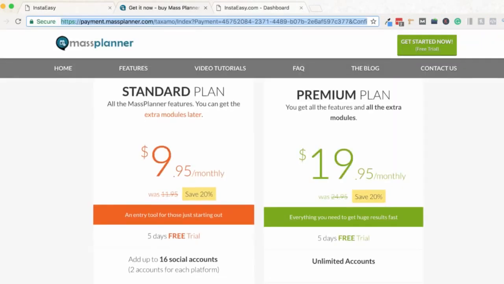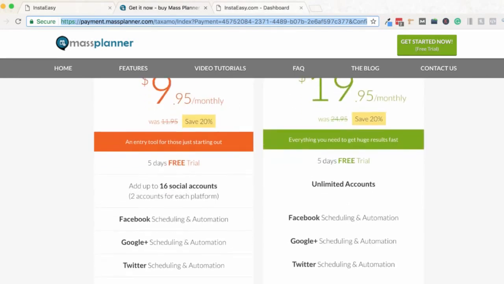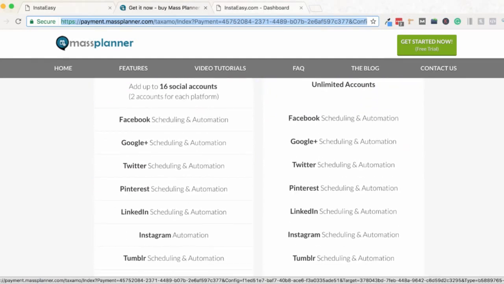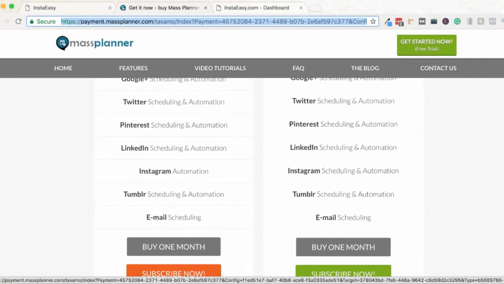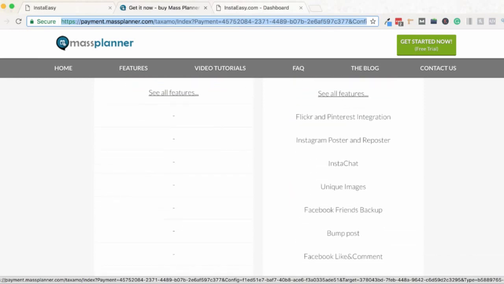Massplanner is $9.95 a month or $19.95 a month if you want all the modules. Basically, the $9.95 gives you most of the stuff that you would need. Unfortunately for us, the thing that you're limited on is Instagram scheduling. Everything else, Facebook is the same, Pinterest all the way up to LinkedIn is the same. Yet for Instagram, we don't have the scheduling feature with the basic package, but you do get it with the upgrade. And the scheduling feature is pretty awesome. That's pretty much one of the main things I'm going to use it for, among other things.